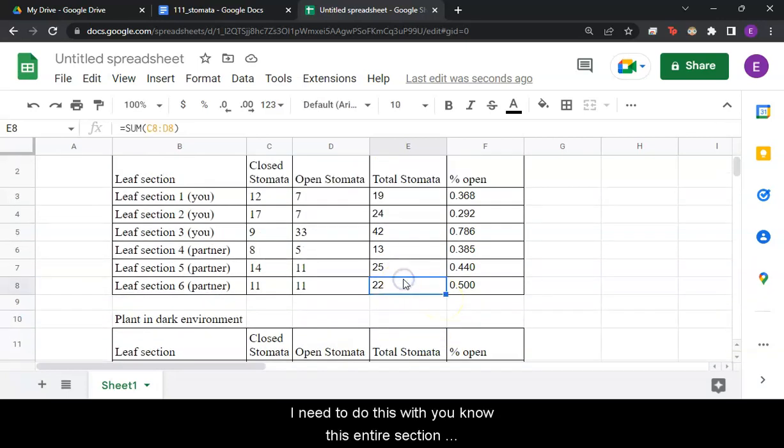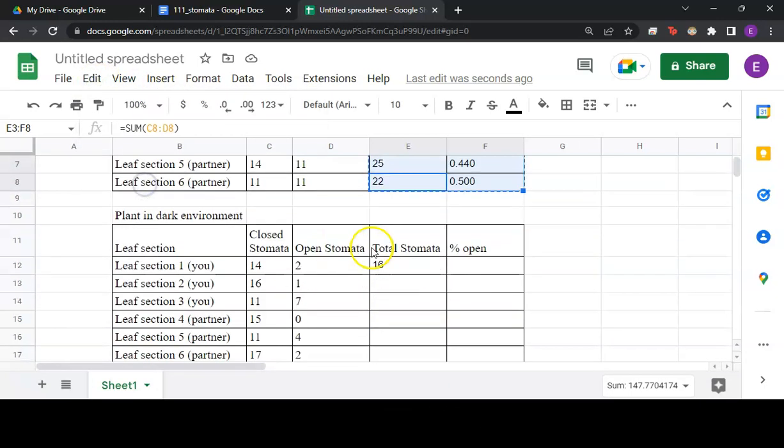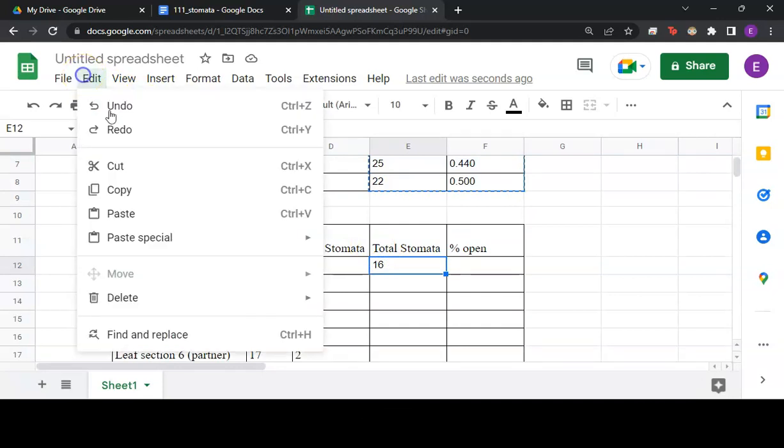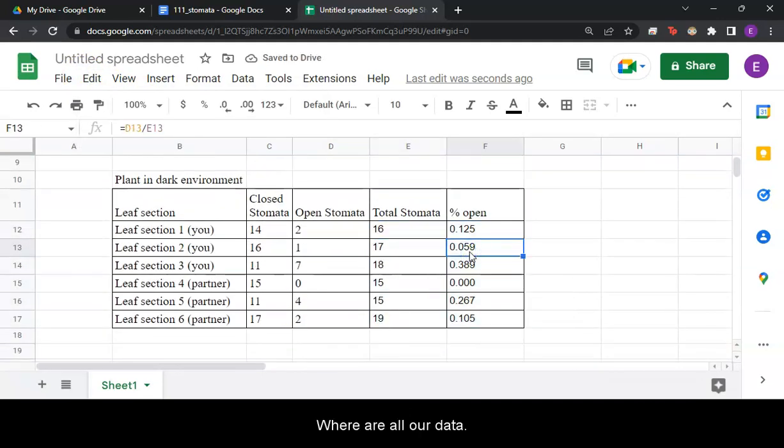And we can do this with this entire section actually. So we'll go up, edit, copy. We're going to go down here, edit, paste, and there you go. There are all our data. Sweet.